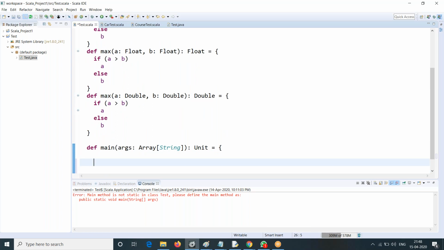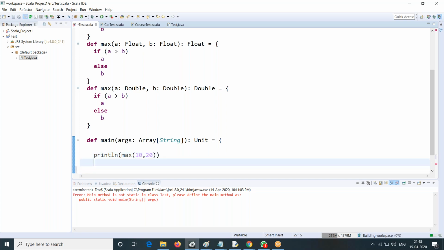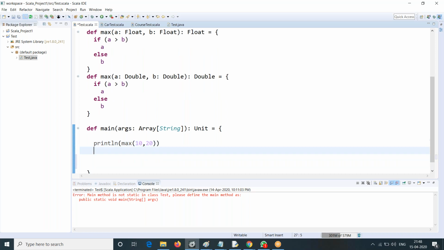And now you can directly call all these methods, something like println of max of 10, 20. This will call max with integers. Then the second one, 10f, 20f. This is actually, what is it? It becomes float. 10.0, 20.0. Of course, you can put 20.0 because float is just decimal.